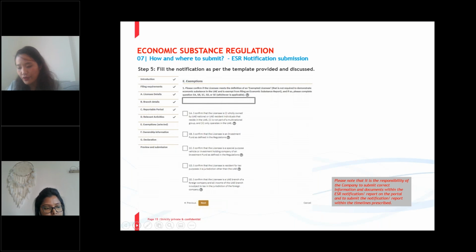If Hamriyah free zone and safe zone licenses are a branch of other companies in the mainland or any other free zone, your submission goes through the main company's notification and report. You don't submit a separate notification for branches of local companies. But if you're a branch of a foreign company, you proceed as though you're any other company in Hamriyah free zone and safe zone.